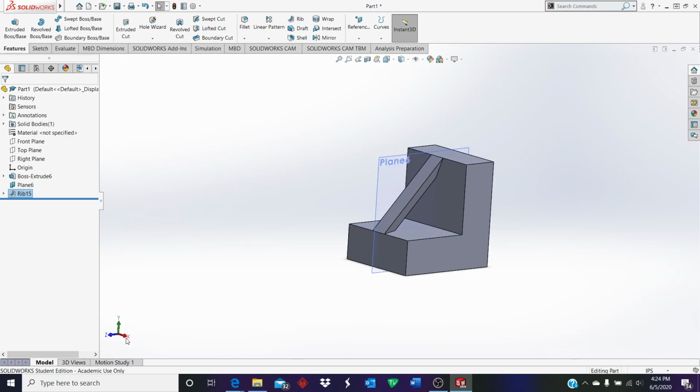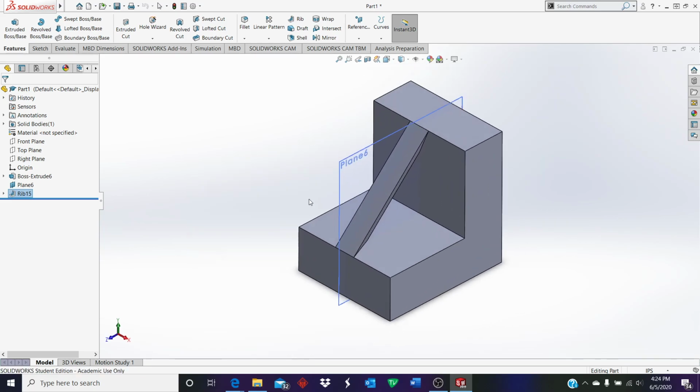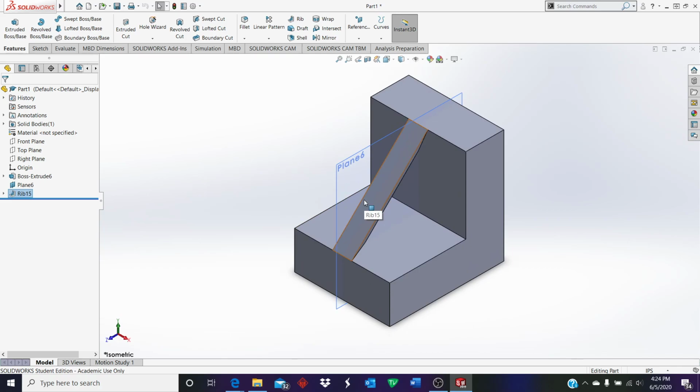And the major thing you need to know about using a rib is that it goes from edge to edge. You could get maybe a little off of a face, but it may not work the best.